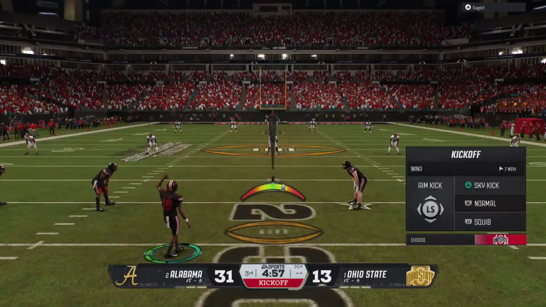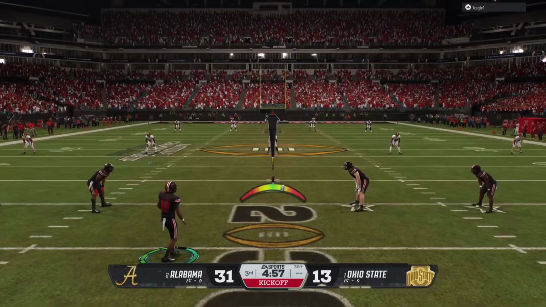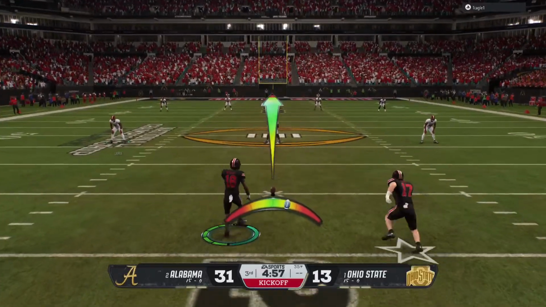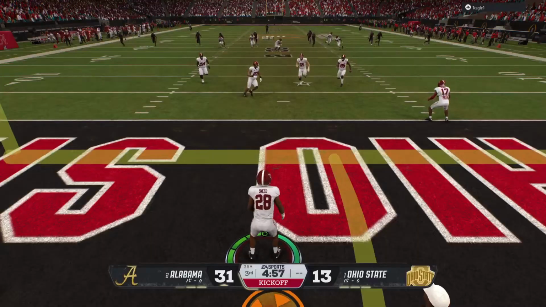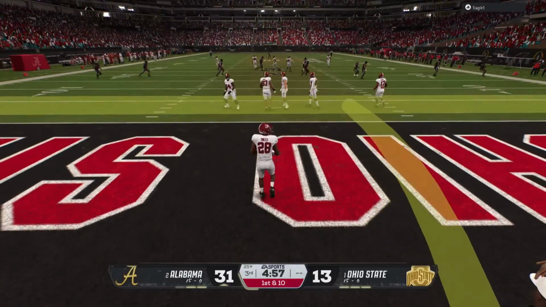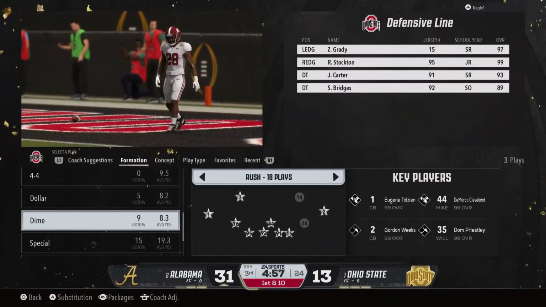So after putting up the touchdown, the kickoff team is out there to boot it away. And it comes out to the 25. No return attempted there.